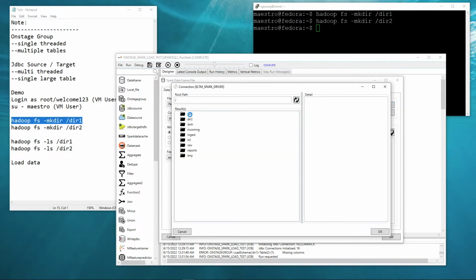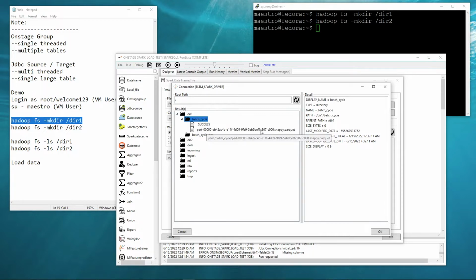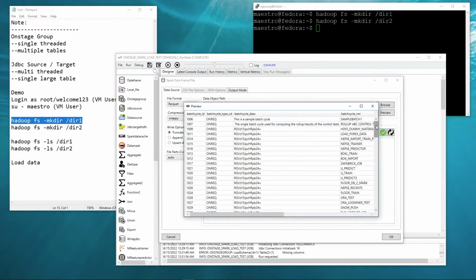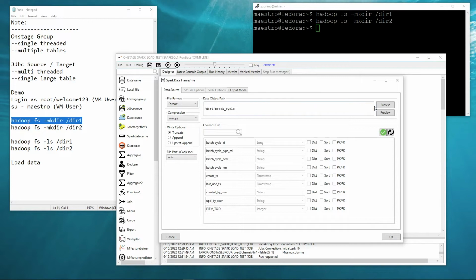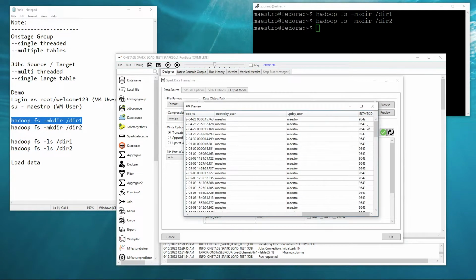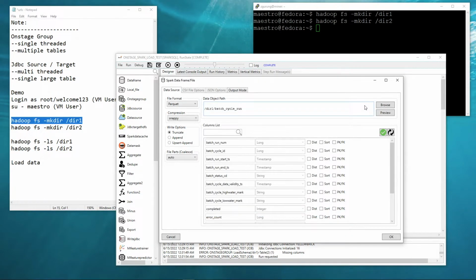Browse dir1 batch cycle. I can see there's one Parquet file there. Columns are shown, preview, and then there is data. Let's try for another one, batch cycle run. Refresh, repopulates the metadata, preview, and there's data. So OnStage group step can be used to load multiple tables.